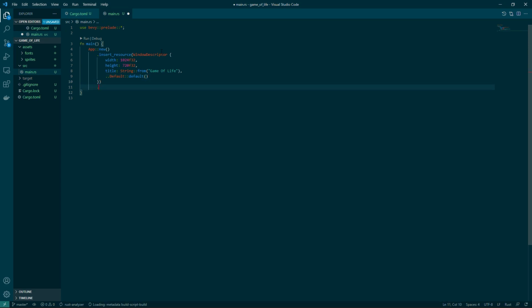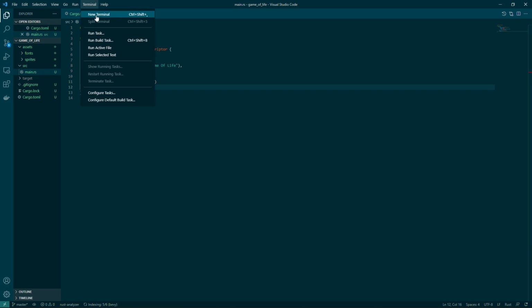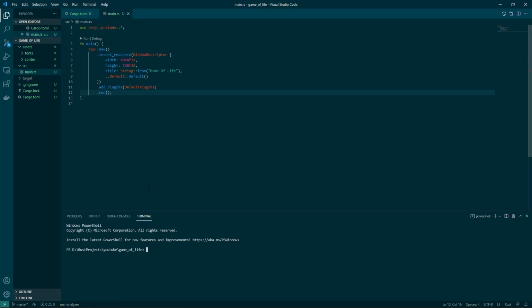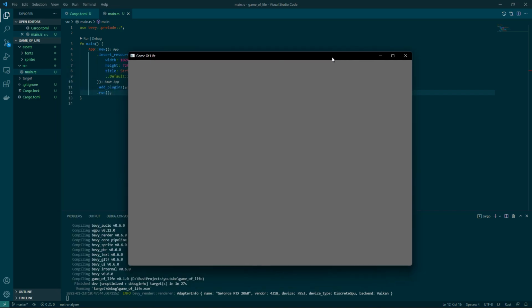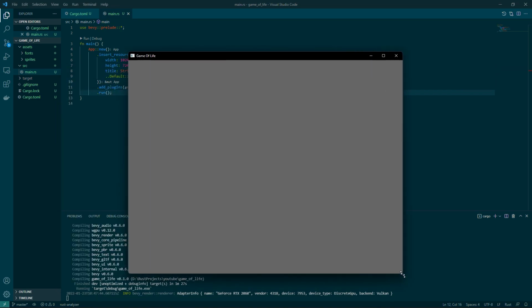We'll also add a plugin with the default plugins. Default plugins include a lot of plugins, like the scene plugin, asset plugin, etc. Basically, what you need to know is that a plugin has many systems and components, basically like a module, and plugins are just a bunch of modules, as the name suggests, right? Let's run cargo run. And yeah, we get the window with the title, so everything works as it should.